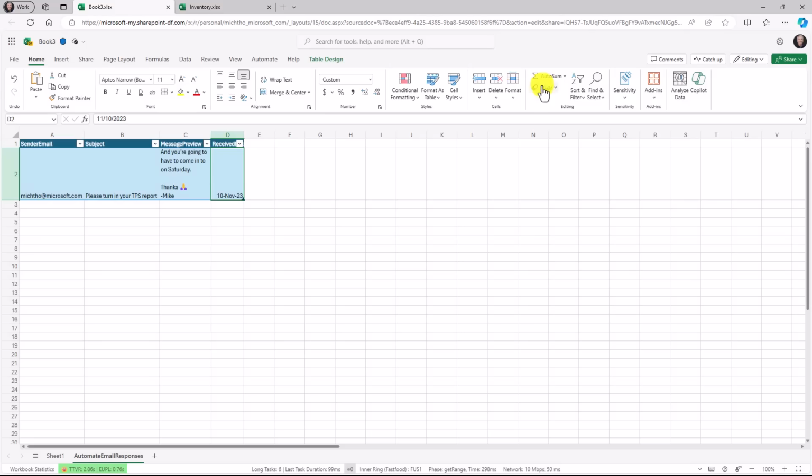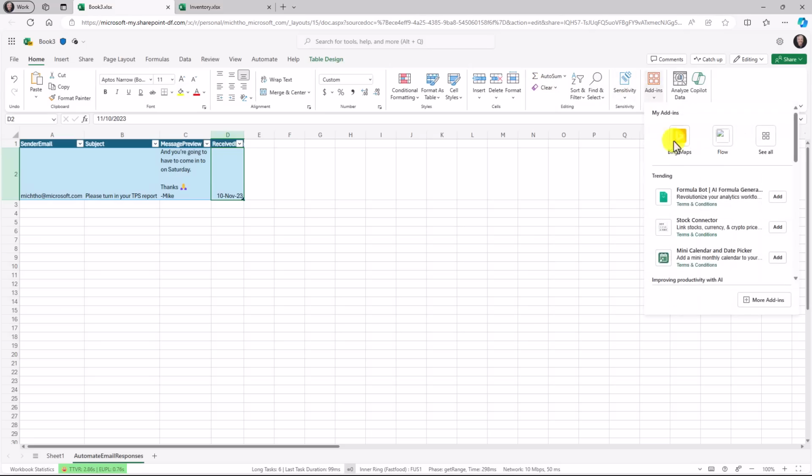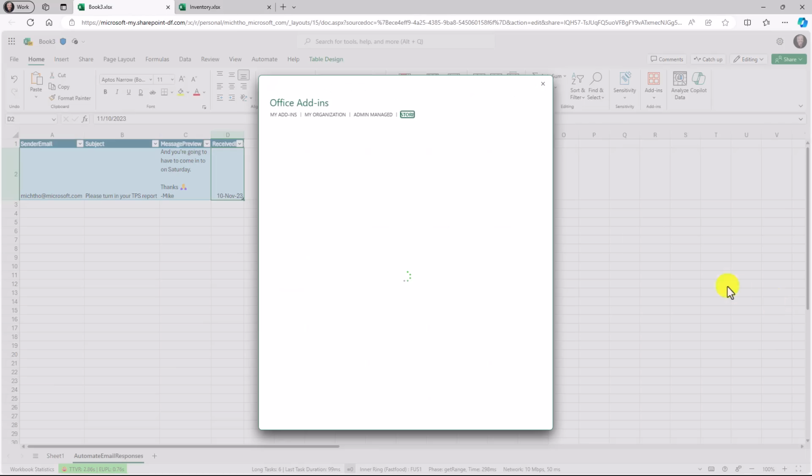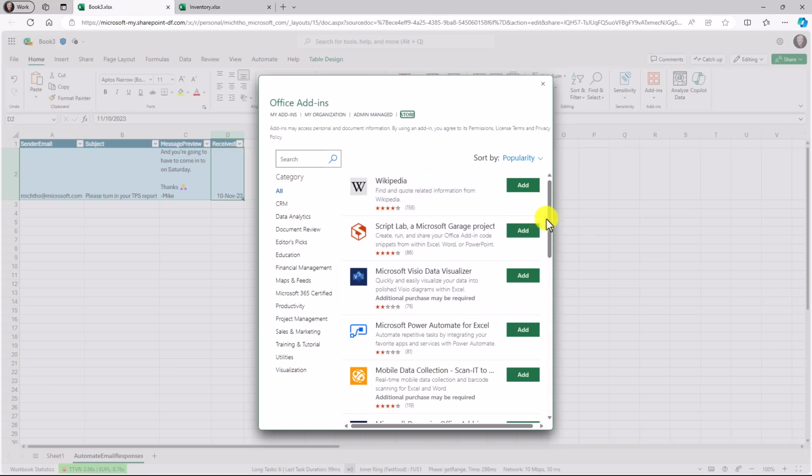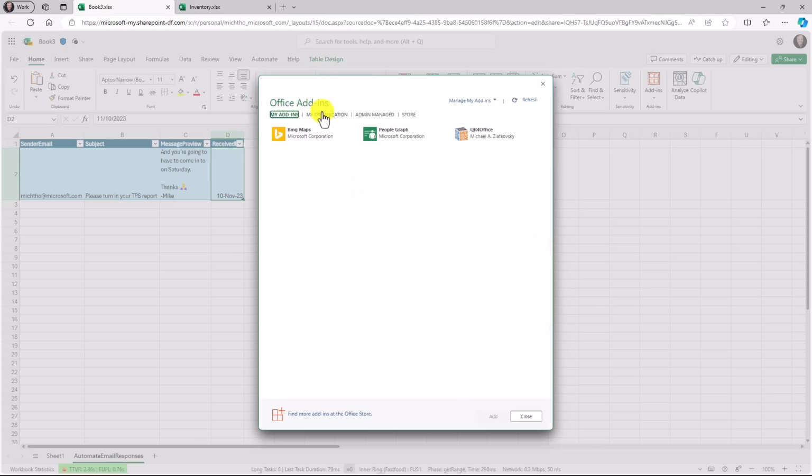I close this and go back. Another option I have is to click More Add-ins right here. This gives me a whole set of add-ins that I can search for. This dialog's been improved and enhanced, and I can go right here and explore all these different things. And then I can hit Close.